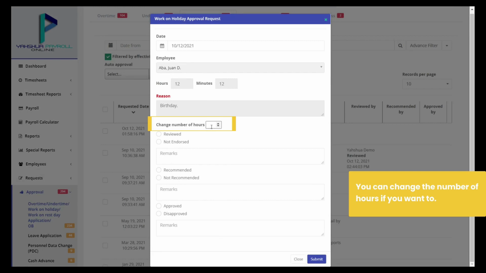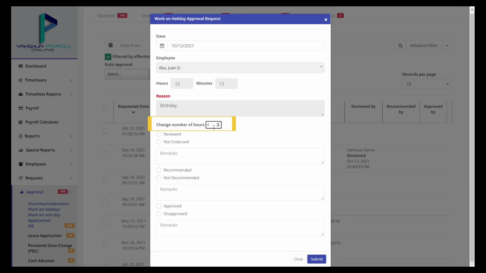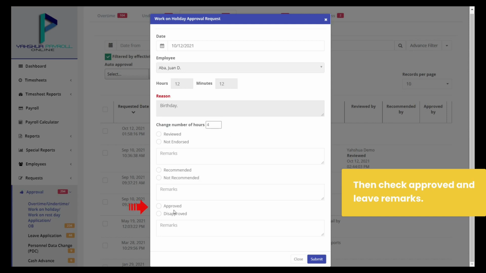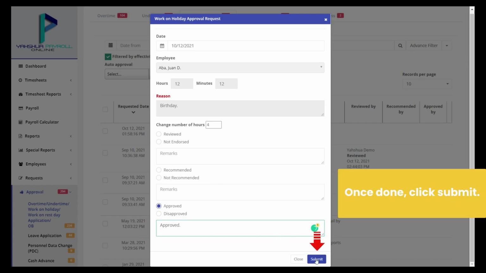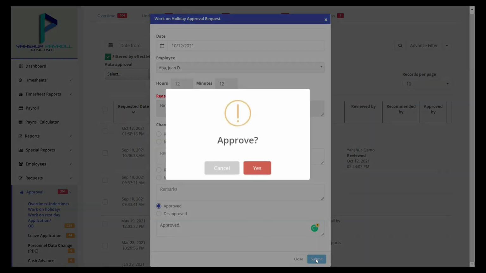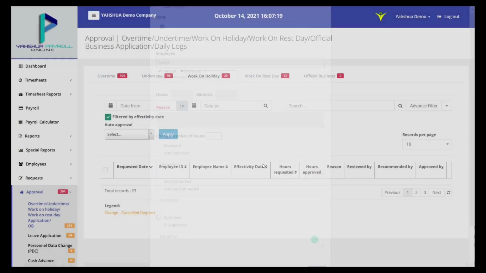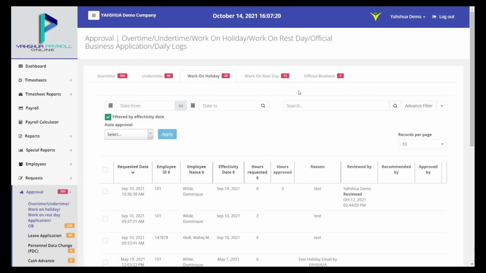You can change the number of hours if you want to. Then, check approved and leave remarks. Once done, click submit. And that's the work on holiday approval and how you use it.